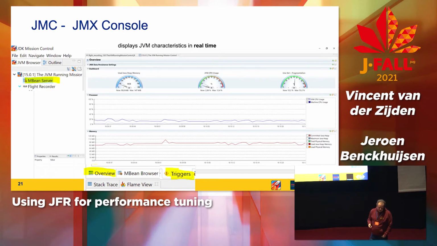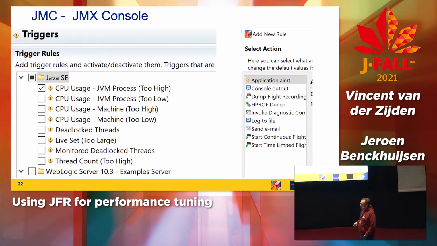And one of the nice things about JMC is that it also allows you to define triggers. So you can go to the JMX console and specify that given certain events which happen in your application, you want to do stuff. And doing stuff means an application alert, console output, but also dumping a flight recording. So you can configure this for your application, have it running in real time. And then whenever these events happen, mostly in the middle of the night when I'm asleep and I actually want to get some sleep, I can just dump that and have that ready for me to analyze the next day. For example, you can set that if your CPU usage is too high, running at 90%, the CPU is stalling, I can have that dump recorded and analyzed the next day.